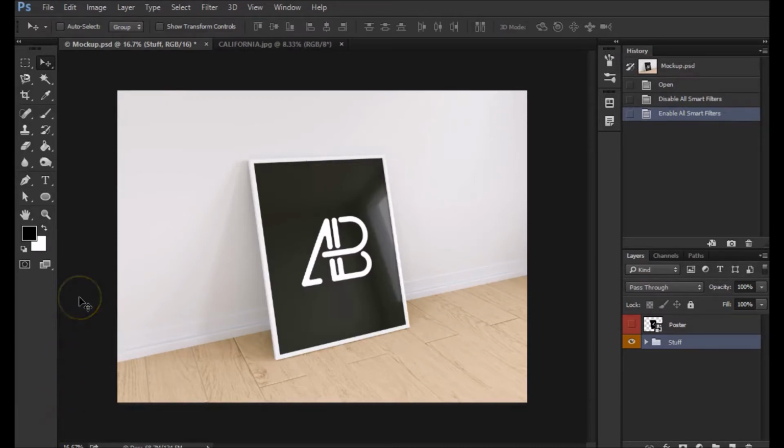Today I want to show you how to use a PSD mockup file that you can find in many places all over the web and insert your art into it for a beautiful mockup that you can then use on either social media or on your website.